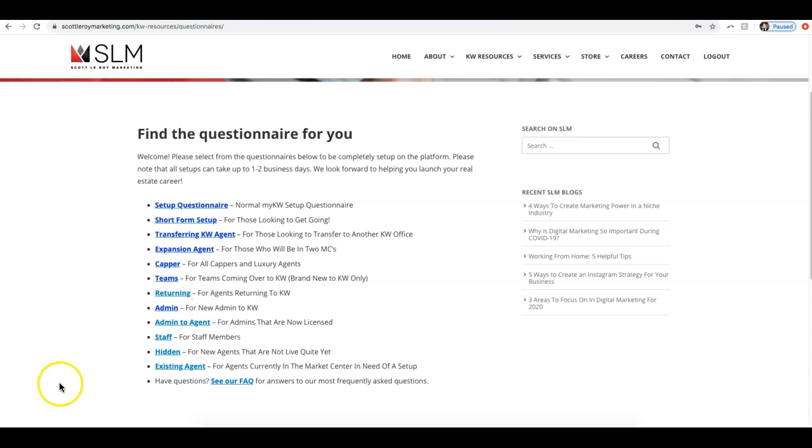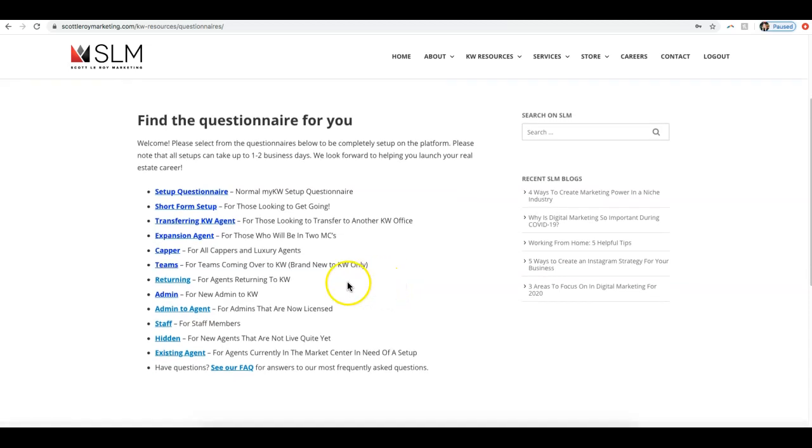A capper questionnaire for cappers and luxury agents, a team questionnaire for teams moving to Keller Williams, a returning agent questionnaire, maybe you left KW for a while and you're coming back. This would be the perfect questionnaire for you so we can reactivate your account. An admin questionnaire, if you have an admin that's going to be working for you and they have a KW account, we can actually set that up for them. Admin to agent, maybe you were an admin and you're now licensed. We can go through and fill in anything you may have been missing from before.